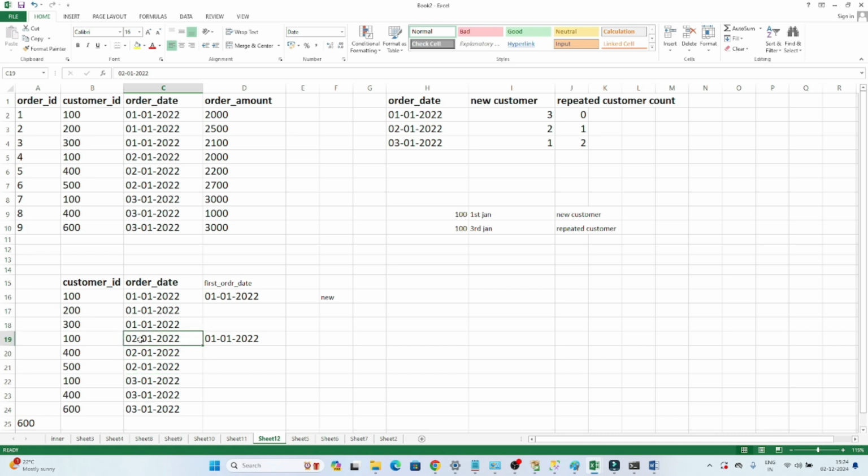And in this case you can see the 2nd of January and the 1st of January are not the same. It means this is a repeated customer. So if your order date and the first order date are both the same, you are a new customer. If your order date and the first order date are not the same, you are a repeated customer. So that is the approach we are going to use to solve this.